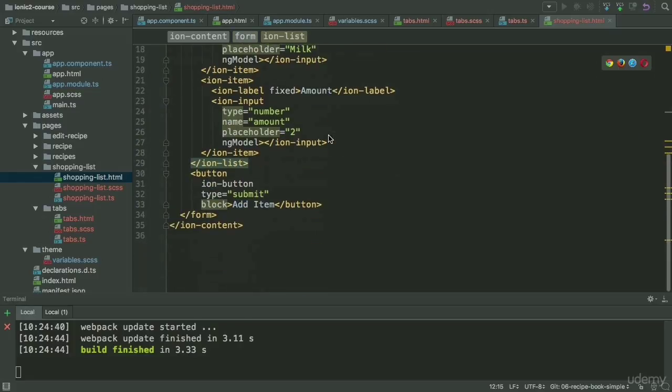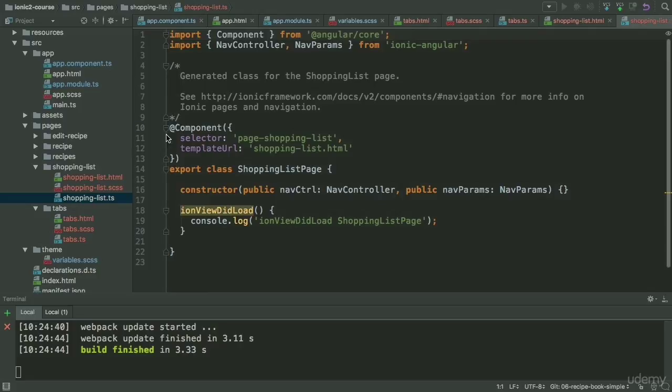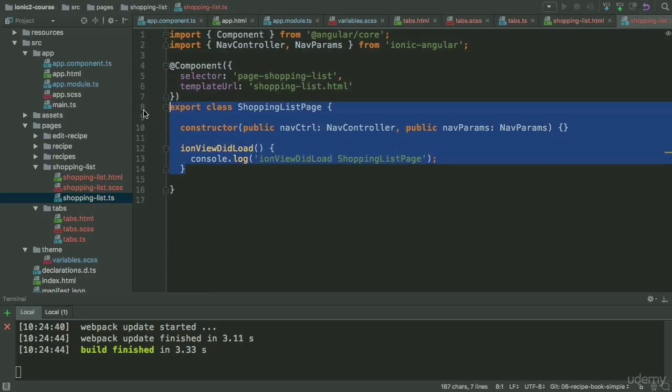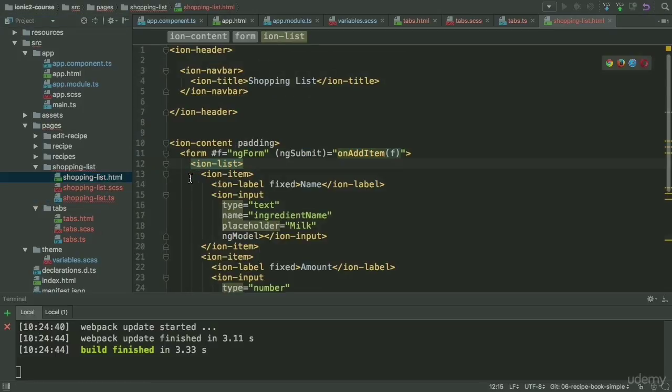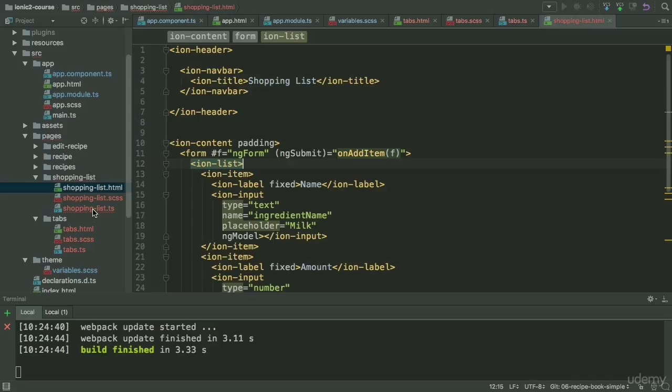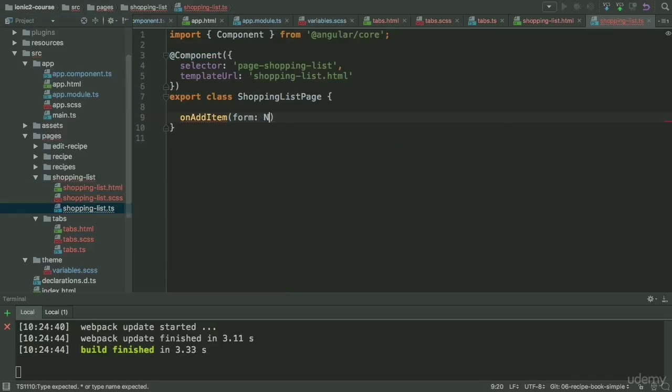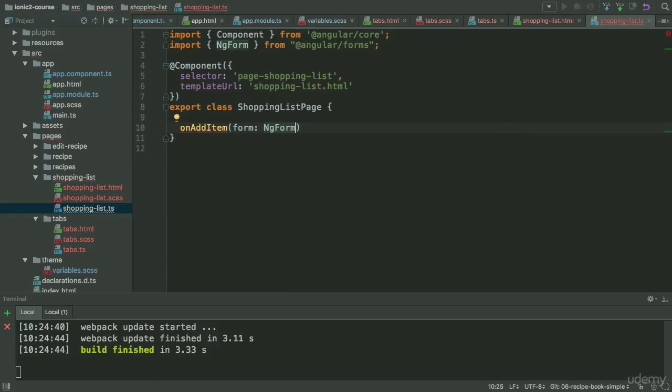Well, and with all this setup in place, I can now go to the body of this TypeScript file, to this component, remove all the boilerplate again, which I don't need as of now, and simply implement the onAddItem method, where I know that I will receive a form. So I will get a form as an argument, because I'm passing it up here to the onAddItem method, and this will be of type ngForm, of course.